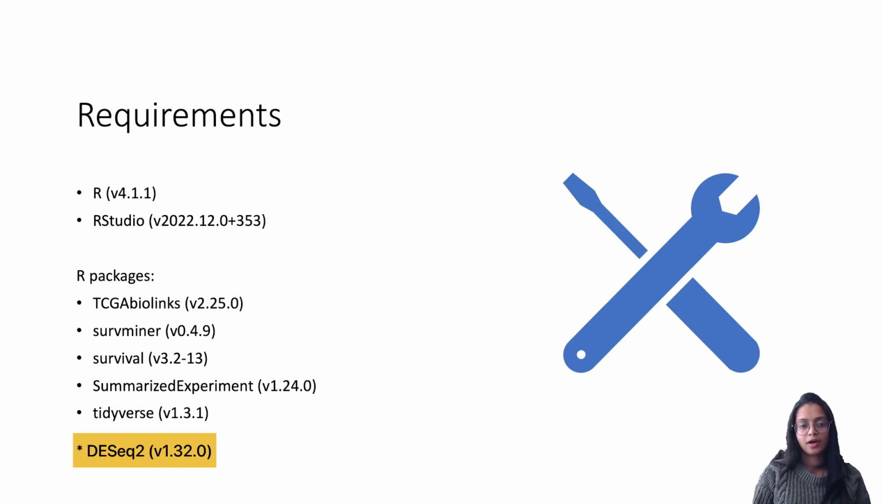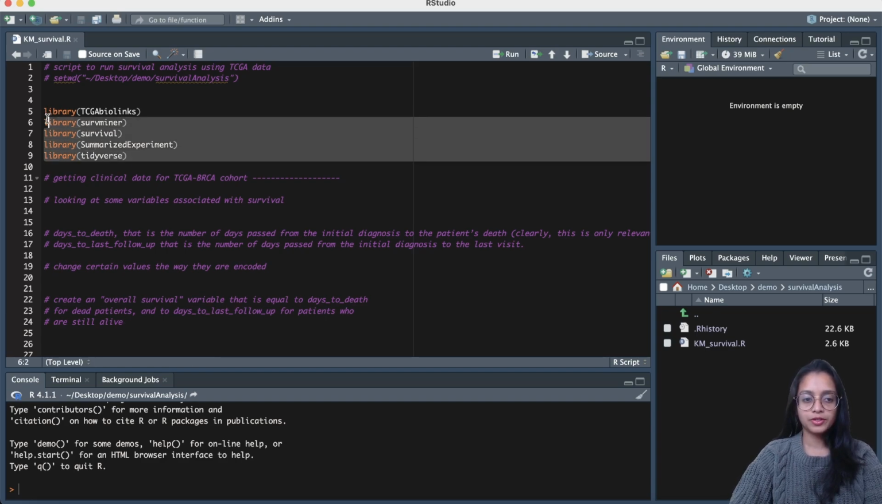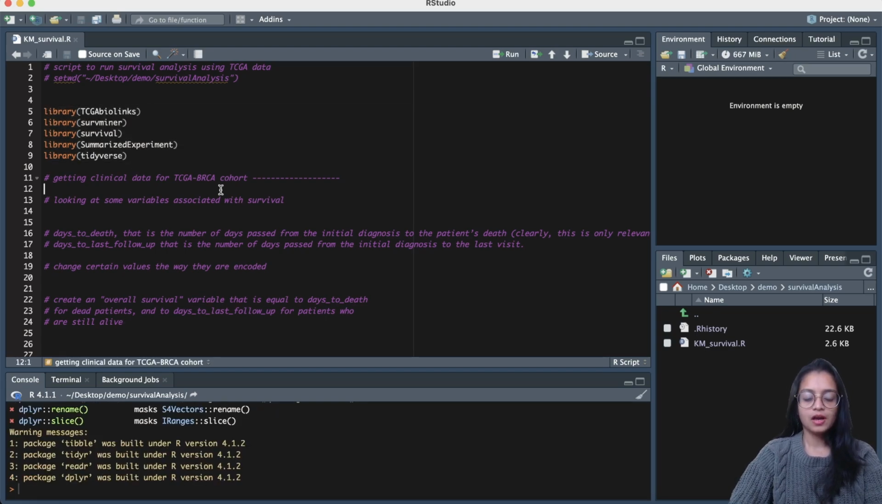I will use the TCGABiolinks package to download the TCGA breast cancer data from the GDC portal. The next two packages are to perform survival analysis as well as to plot the survival curve. SummarizedExperiment is to get my gene expression data in a SummarizedExperiment object, and tidyverse is to manipulate the data. So this is our R script, and let us start by loading our libraries first, as usual. After loading the libraries, the first thing we are going to do is get the clinical data for the breast cancer dataset from the GDC portal.